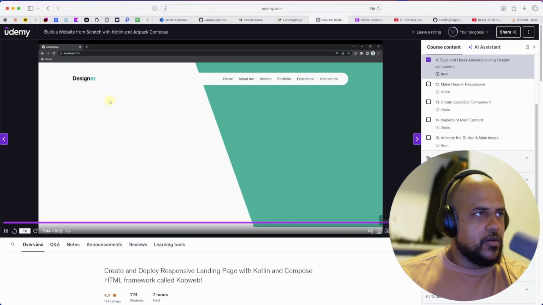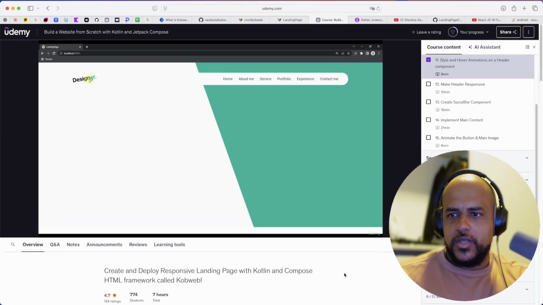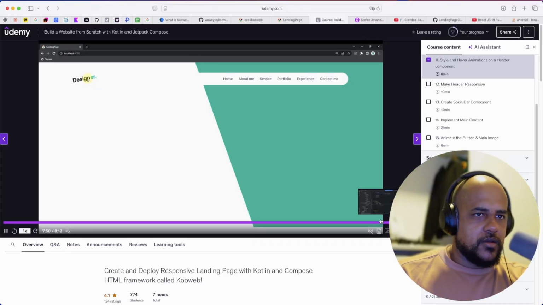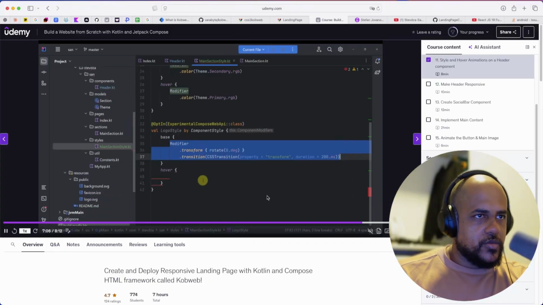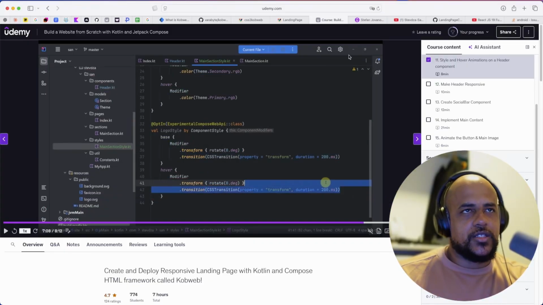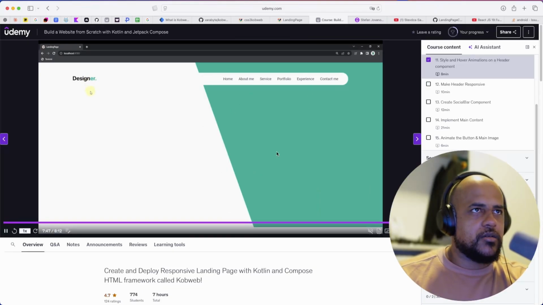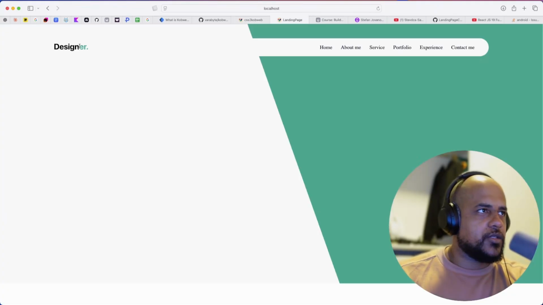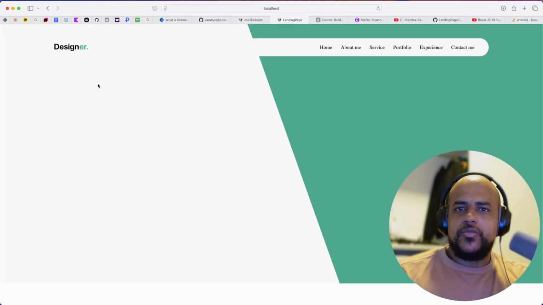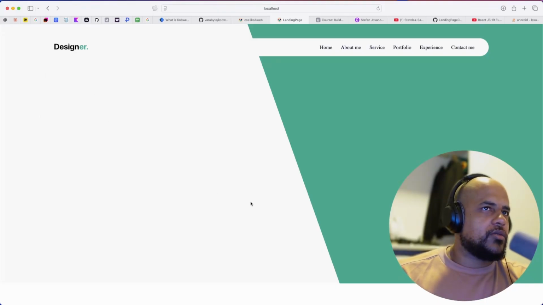This I don't like too much, but look, can you see it? How do you say it? Transformation. He rotates. Has this rotate animation. It's okay, but I prefer doing it like this. So this has been really nice, learning about web development.